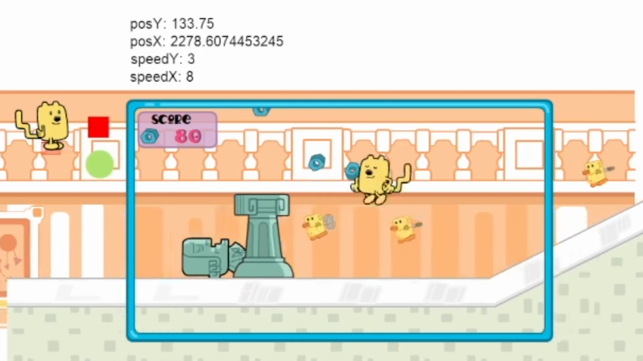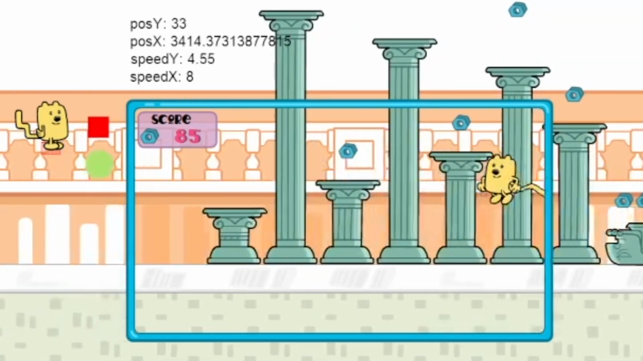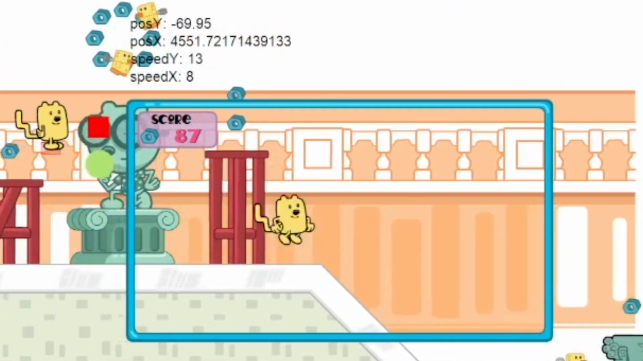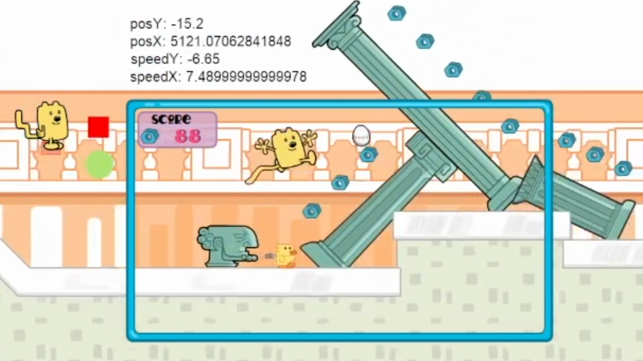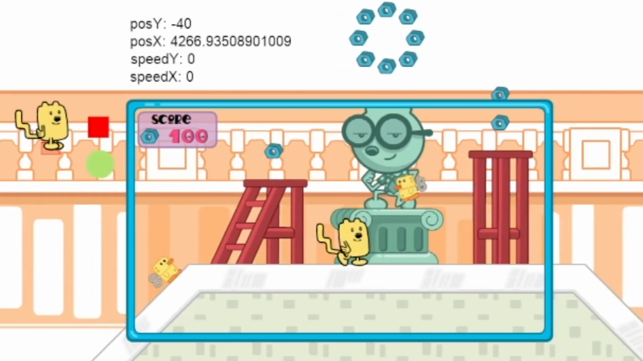So for example, I can do this, and what this does is it loads a section with a different enemy position, allowing me to store 8 speed really far. So that is all the aspects of Wubbzy's movement.